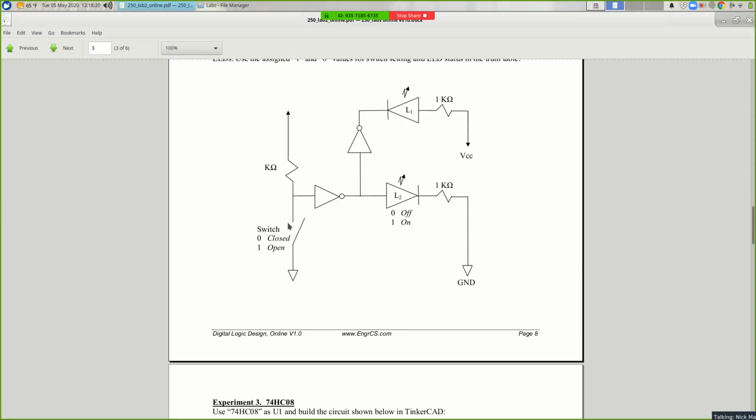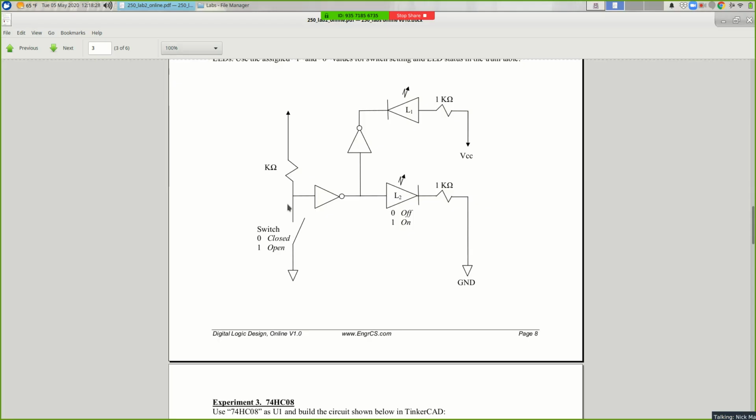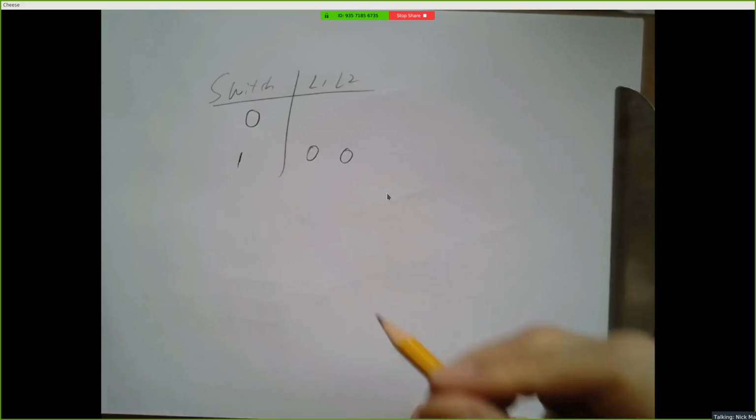Okay, now imagine that we close this switch and we're told closed is a logic 0. So we're going to fill in this top row of our truth table. And it's logic 0, right, because this point is now at ground potential, right? If we close this switch, this point's pulled to ground, it's 0 volts. Well, 0 volts goes through an inverter, so this junction right here is 5 volts. Well, 5 volts through an LED to ground, that's going to turn L2 on. So L2 will be lit.